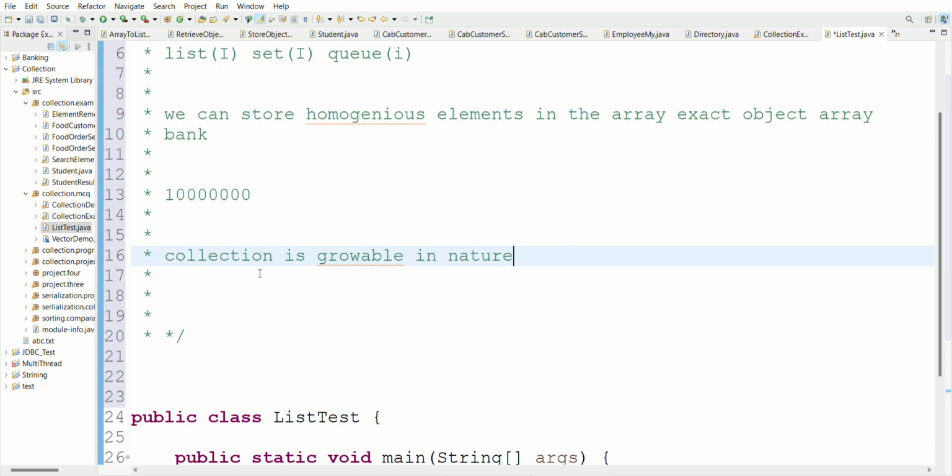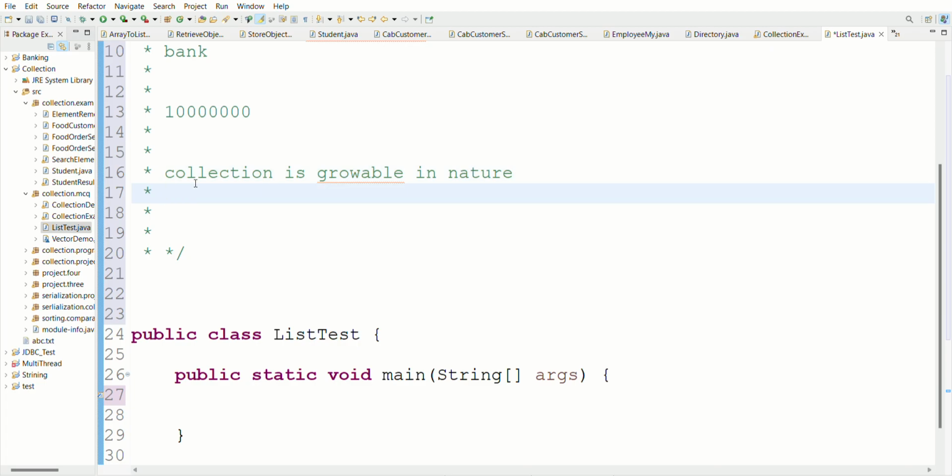Got it? It means, let's say the ArrayList. In the ArrayList, the default size is 10. When we try to insert the 11th element, its size automatically changes to 16. It is automatically growable. We don't need to do anything. It will automatically grow to 16. Got it? This is the advantage of collection.